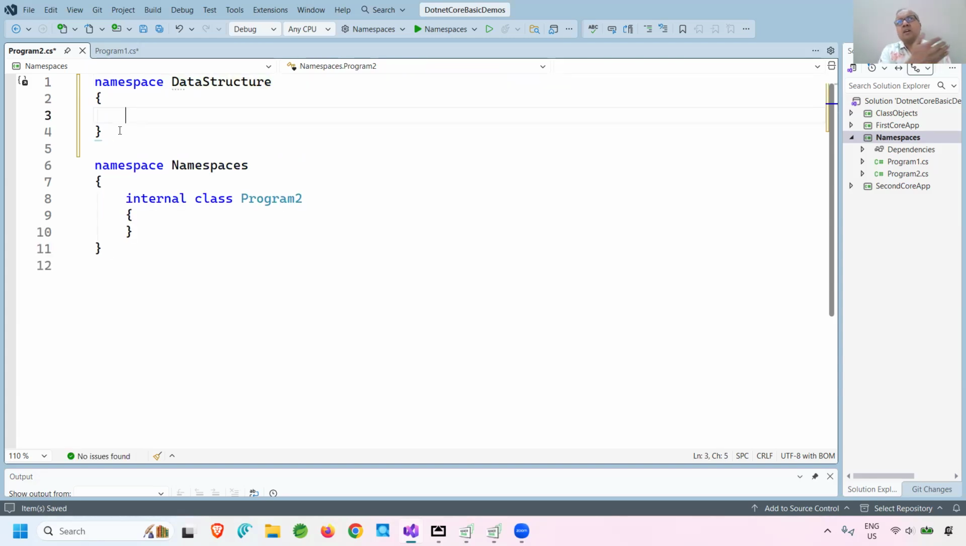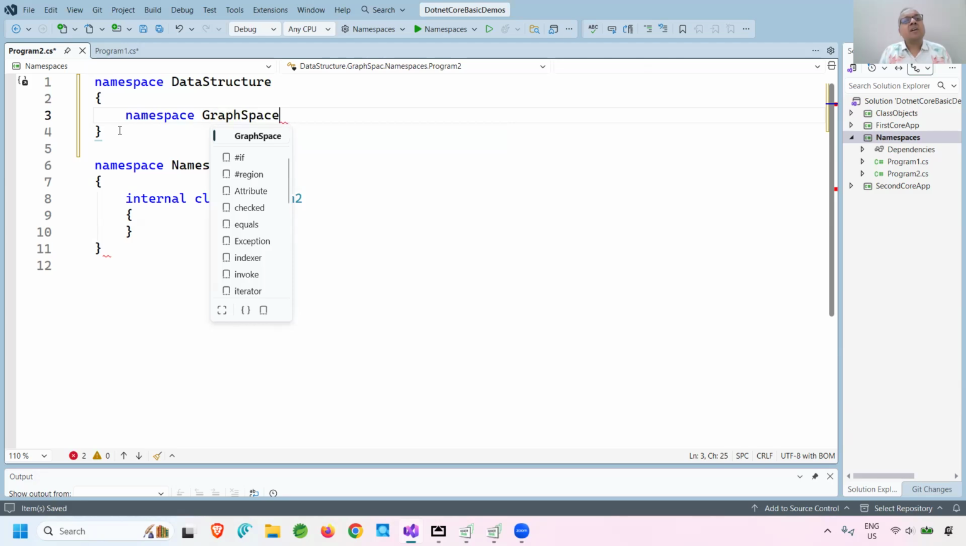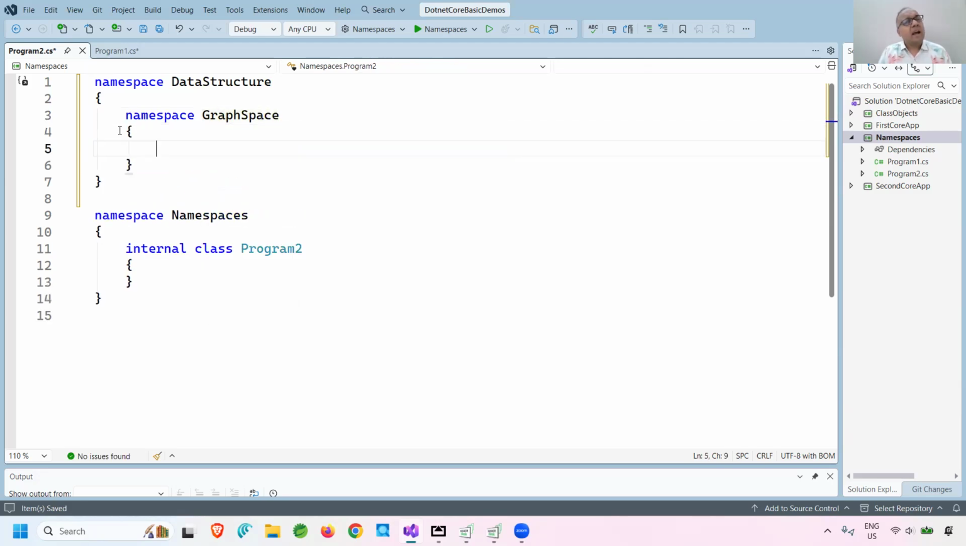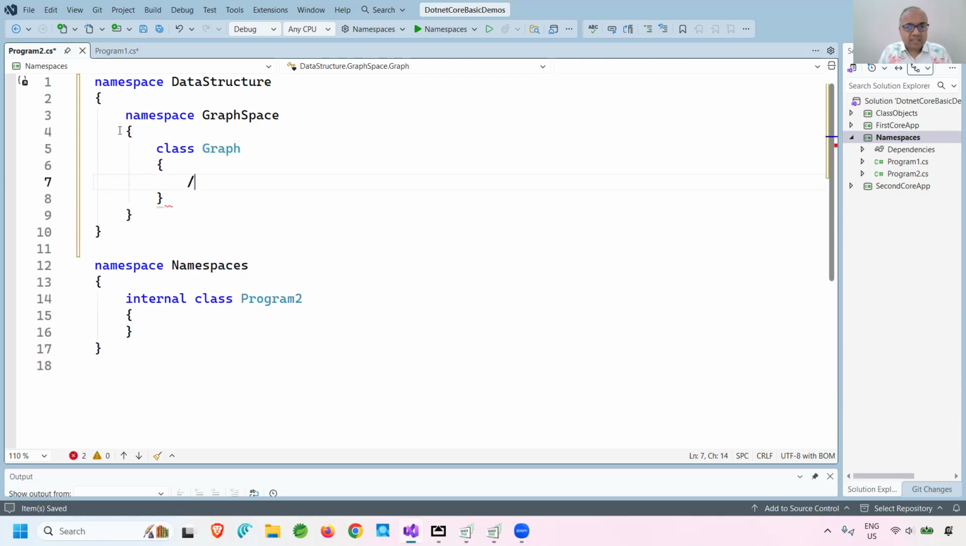Inside this, earlier we had tree space and list space. We may also have an additional graph space over here. And inside this, you may continue to write the graph class and many other things. Now, this particular graph space can be used inside this particular file, inside the first file as well, or another file of the same project.